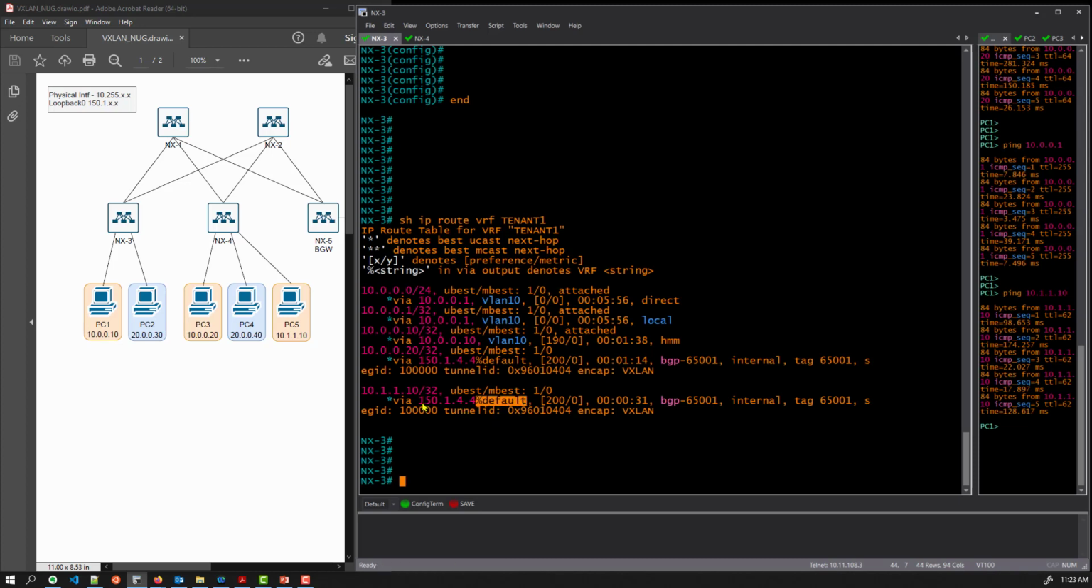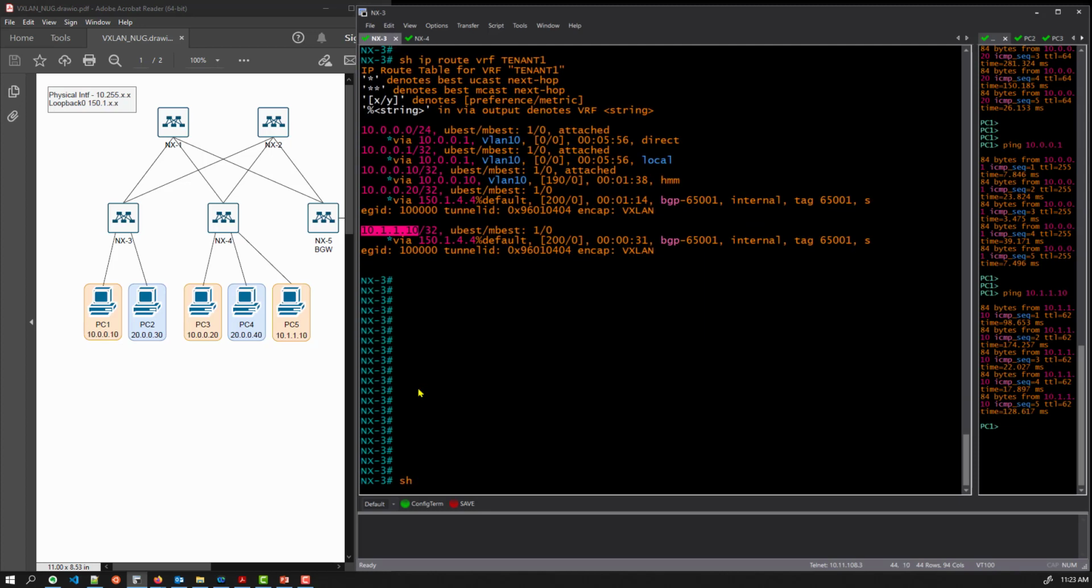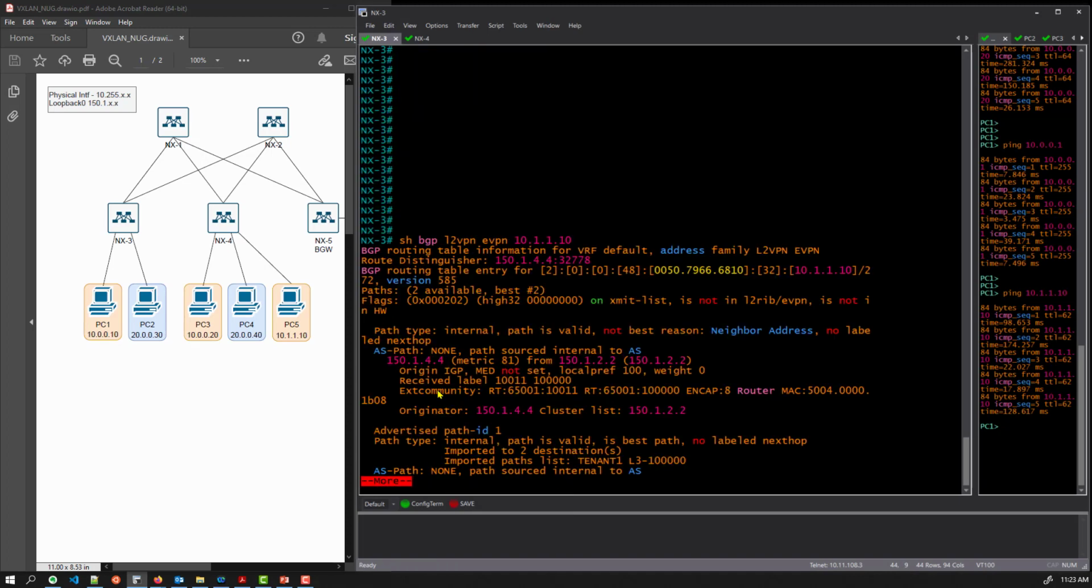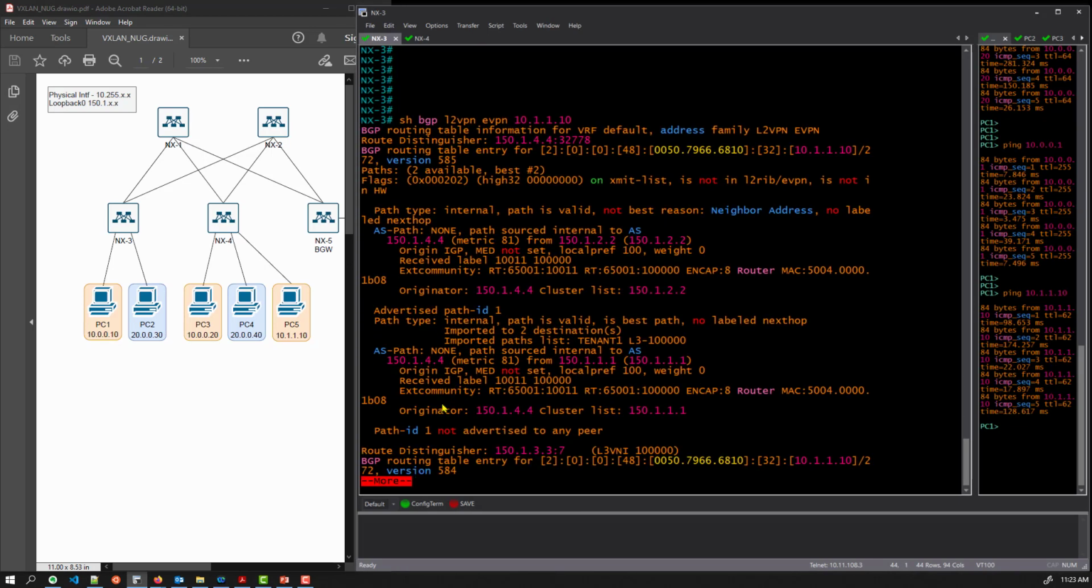So this is kind of a weird way that it works with the VXLAN and encapsulation. The next hop is in the default table, but the Nexus knows that. So let's look at the BGP details for this route to see how some of these components are working. So I'm going to look at the EVPN route here for this one. I'm going to look at it from Nexus 3's perspective.